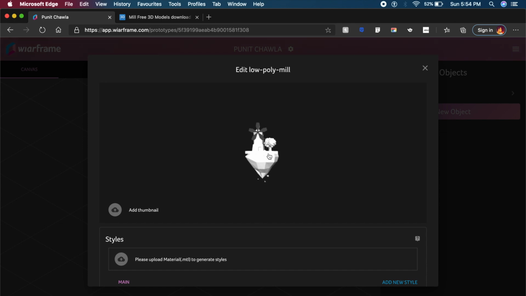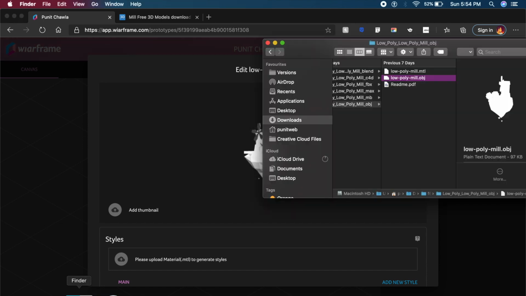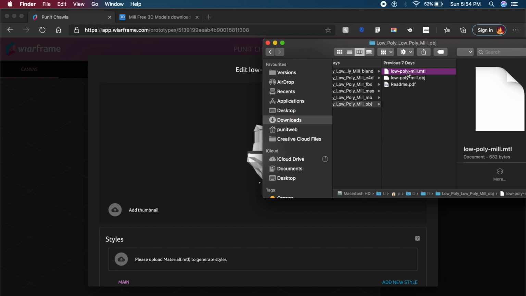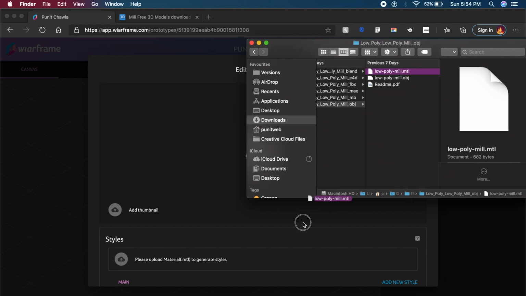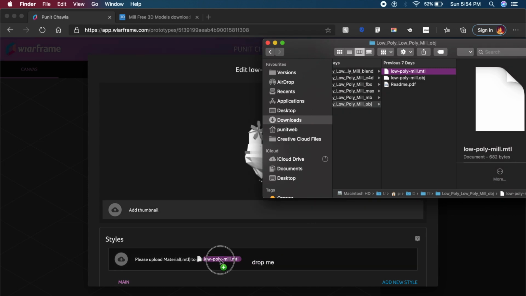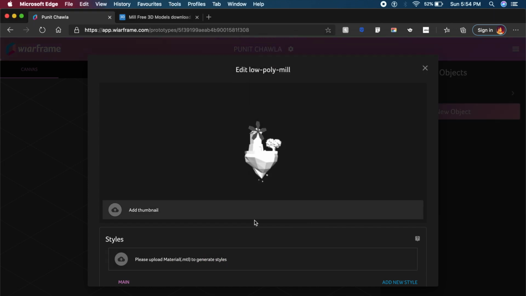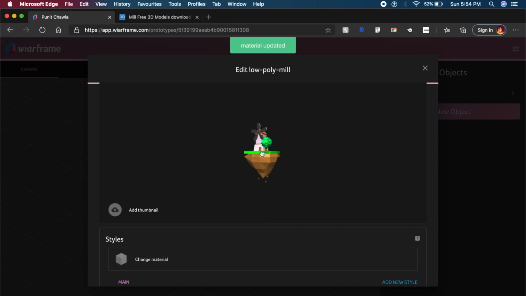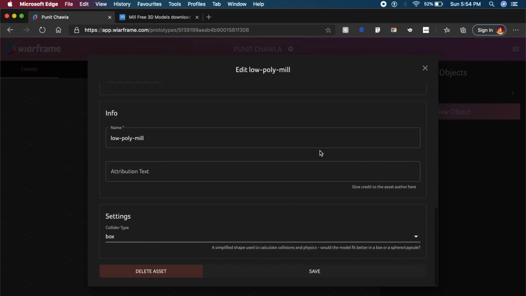I will go back to the same folder, and inside here I have something called .mtl, which basically imports the materials required. Once I've done that, I'll drag this MTL file into this styles block right here, and that will basically import all the materials and colors and everything needed. Now it has added all the materials, textures as well as colors to this .obj file right here. I'll scroll down and I'll click on save right here. We don't need to change anything else.